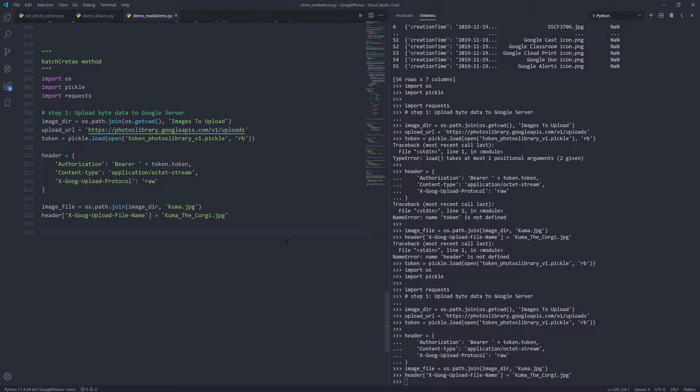Now we need to open the image because here we only have the image file directory. And now we need to open the image file as binary.